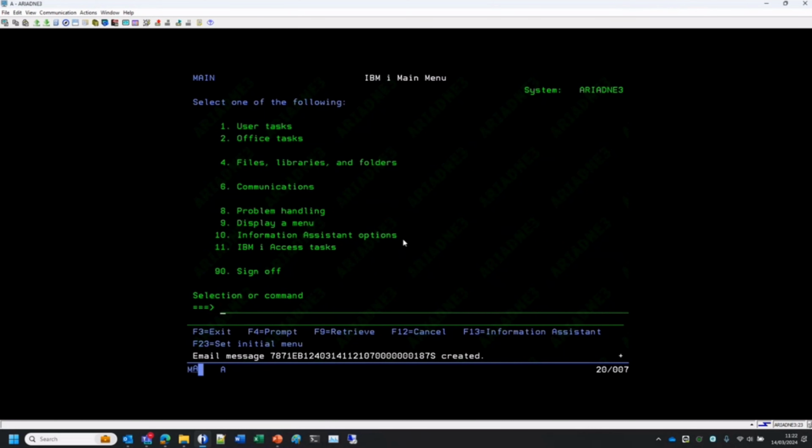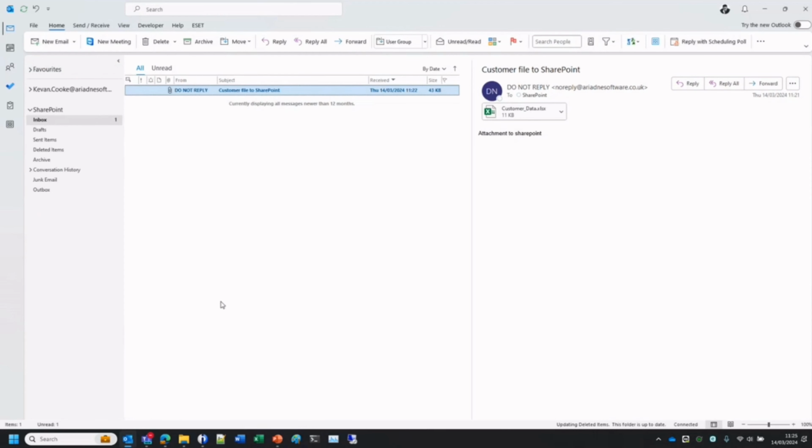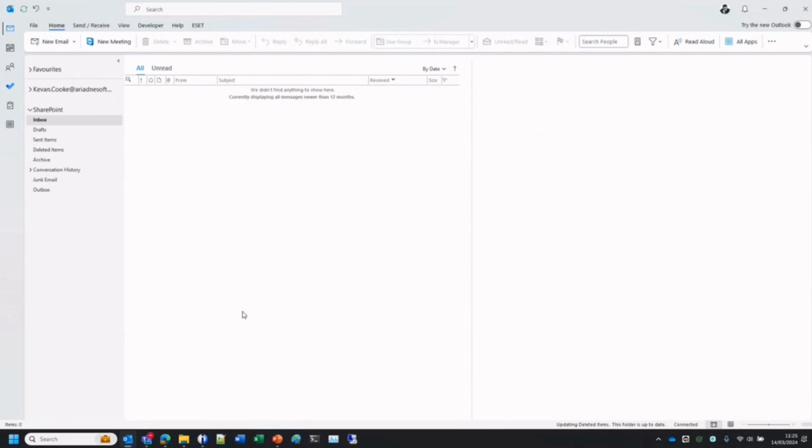And when we press enter, we can see that CoolSpools has successfully converted the data to Excel and sent it as an email message. Here is that email in the shared mailbox, and if we wait, we should see the email being automatically deleted by the Power Automate flow.